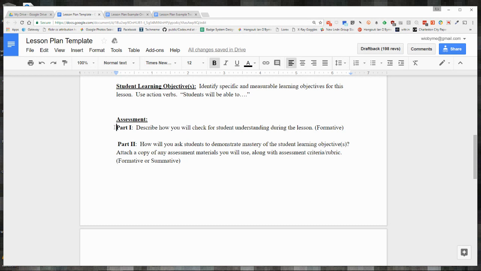I like to see a formative assessment, and we'll talk more about formative and summative assessments at a later date. I like to see a formative assessment early on in the lesson, or in the beginning part of the lesson, as a way to check in with students to see whether or not they are resonating with and picking up on what you've planned instructionally.